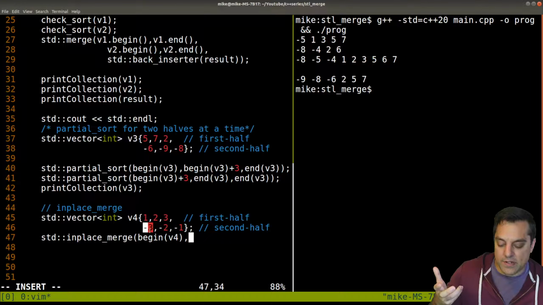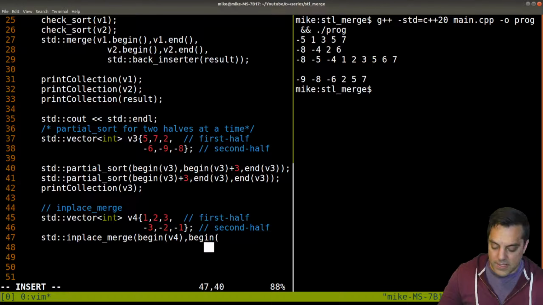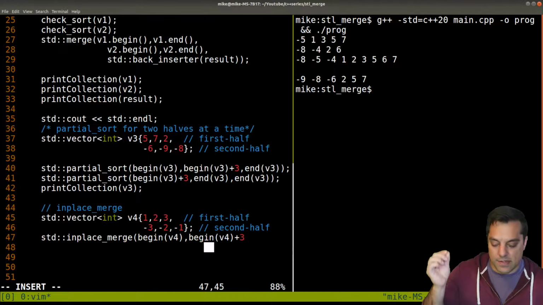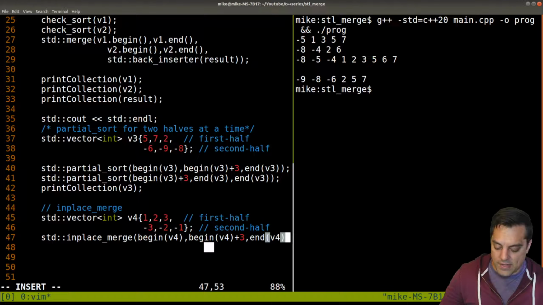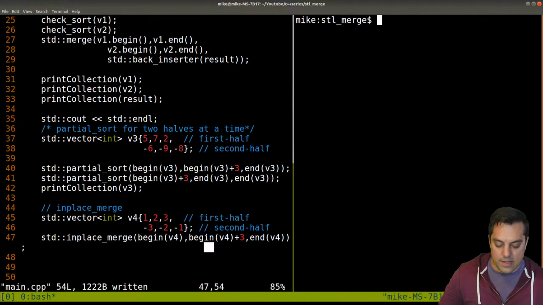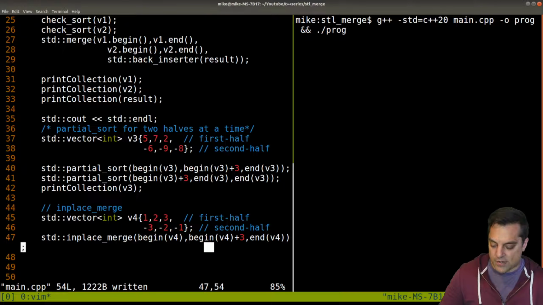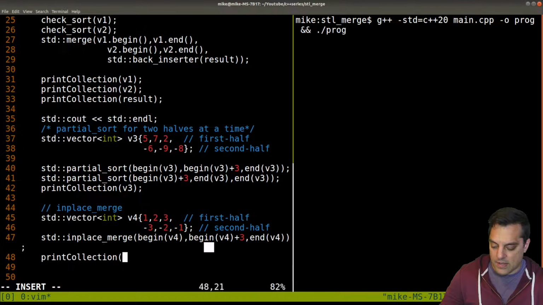So -3 should swap effectively, and we want to keep track of, well, -2, is that less than whatever the next value is, and do a swap. So begin V4 plus 3, so I think I get the right index right. V4, we'll find out if it comes back sorted, and let's go ahead and print out our collection. Handy function here.